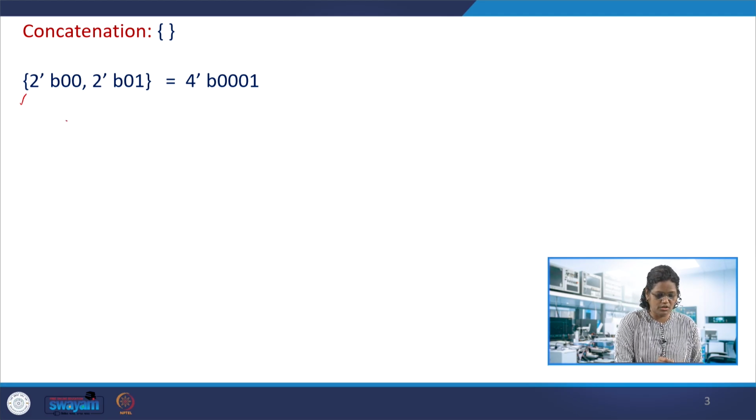For example, here we take this concatenation. It's a 2-bit binary 00 number and, comma, a 2-bit binary 01. So when we combine these two, we write it as the 4-bit binary 0001. So the first 2 bits come from the first number, and the second 2 bits come from the second number. So we can have multiple as well. The 2-bit 00 and 2-bit 01 are combined in this.